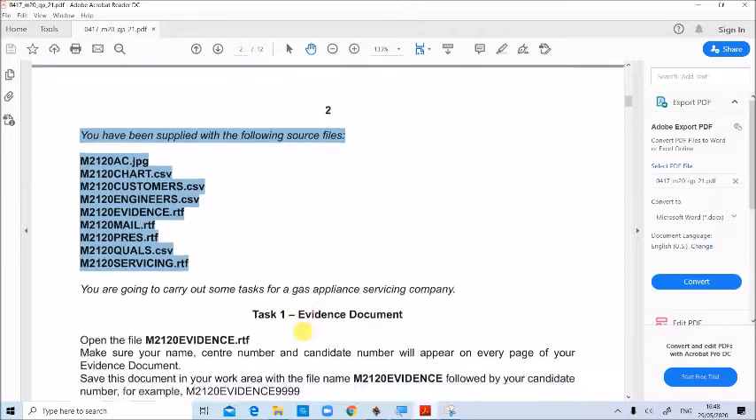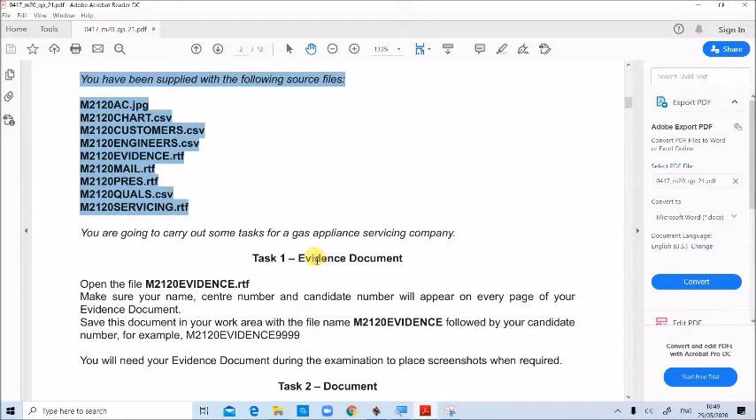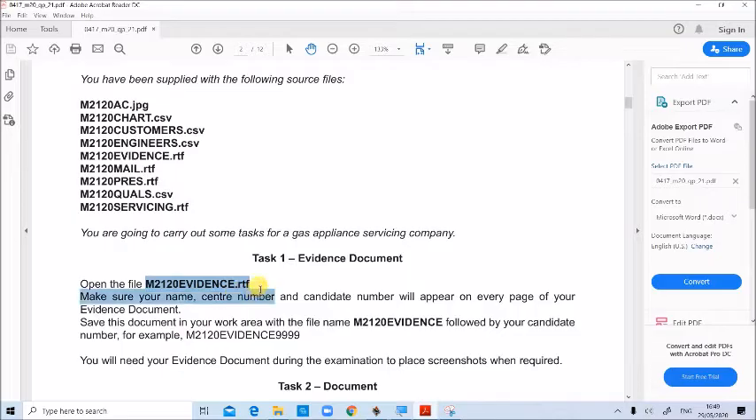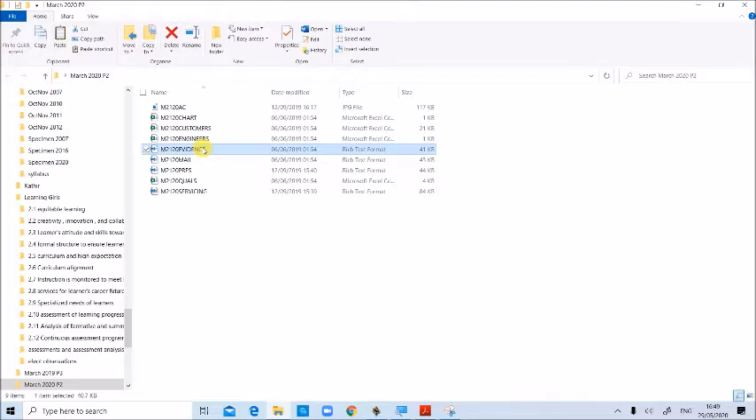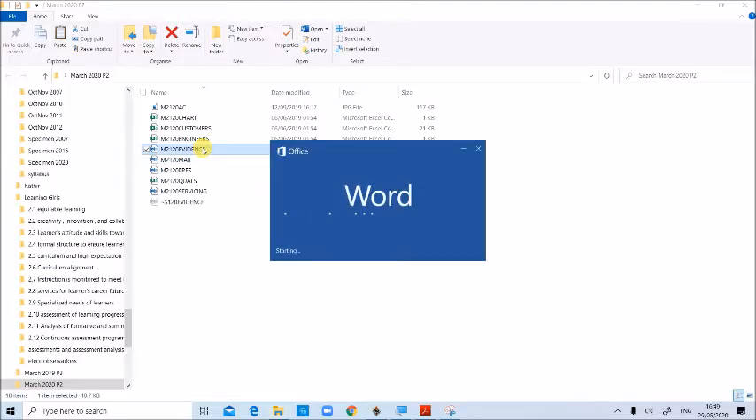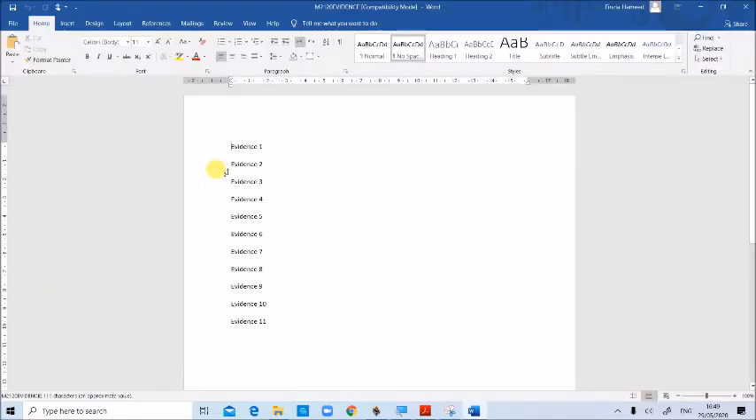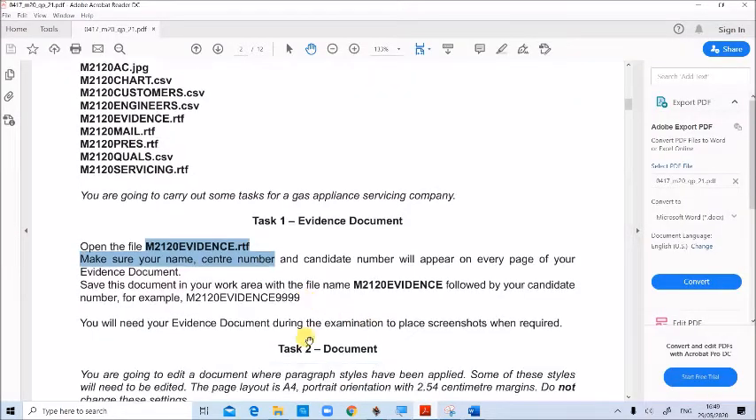Now, the first task is preparing the evidence document. Open the file. This evidence we have to open. So open your evidence document. So this is your evidence document. Make sure your name and center number appear on every page and save this as this name followed by your candidate number.